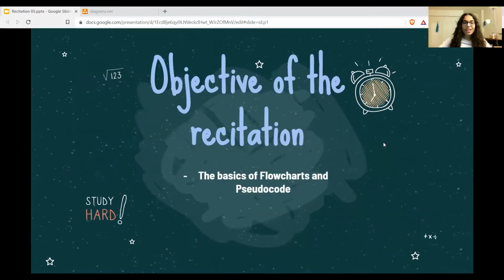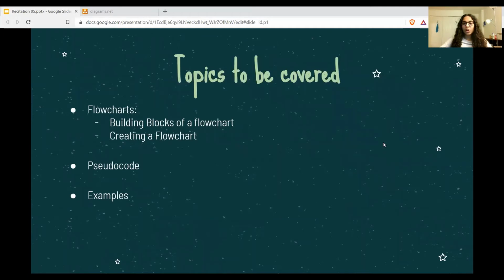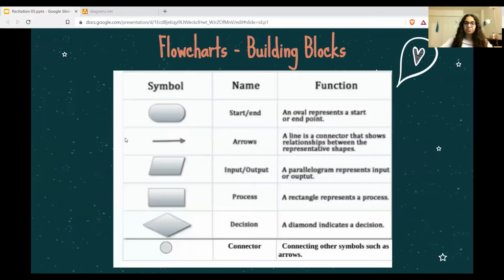So now, coming to today's recitation, the objective is to know the basics of flowchart and pseudocode. And the topics that will be covered today will be flowcharts, under which we will look into the building blocks of flowchart and how we can create a flowchart. Then we will move on to knowing about pseudocodes, and then finally look into flowcharts and pseudocode examples.